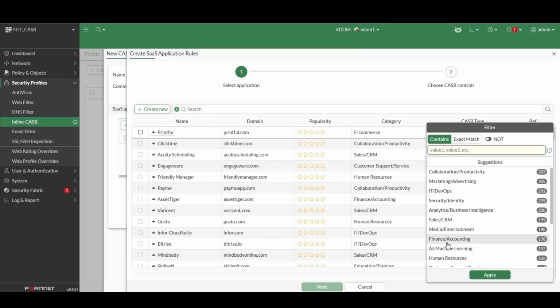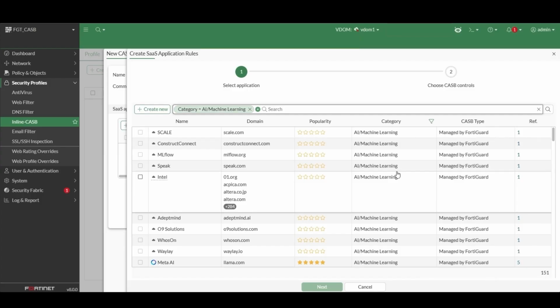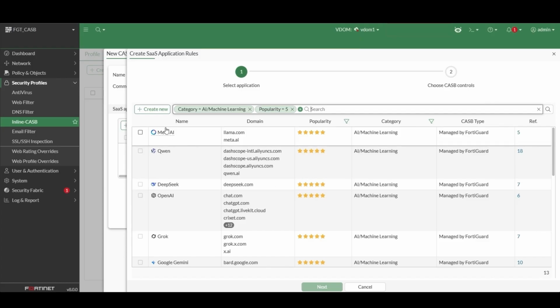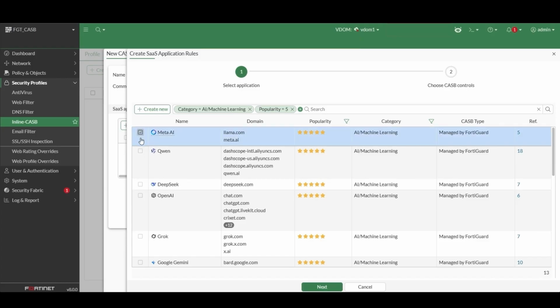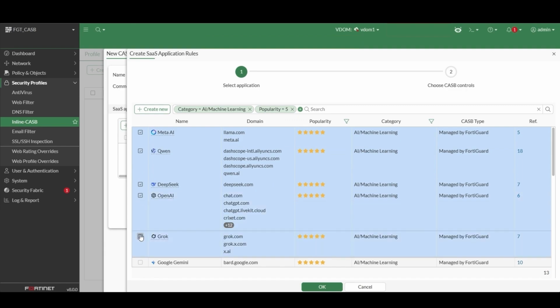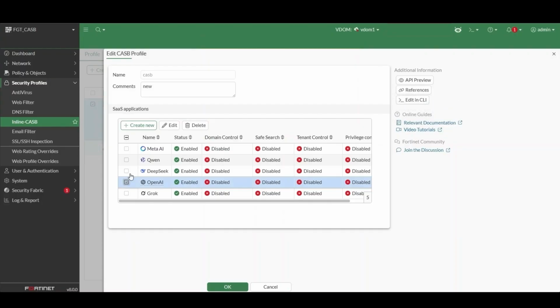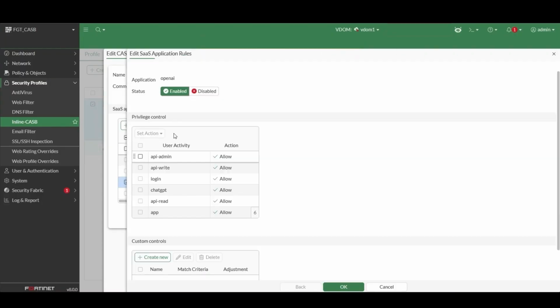Although the apps table is long, the admin can use sorting, keyword search, or shorten the list of displayed applications by applying a filter to the desired category with or without a filter on popularity. Then, multiple applications can be chosen to be added to the profile in a single action, rather than adding the apps one by one. Once the app is added, we can fine-tune the action applied to each user activity of each SaaS app. The available actions are allow, monitor, bypass, or block.